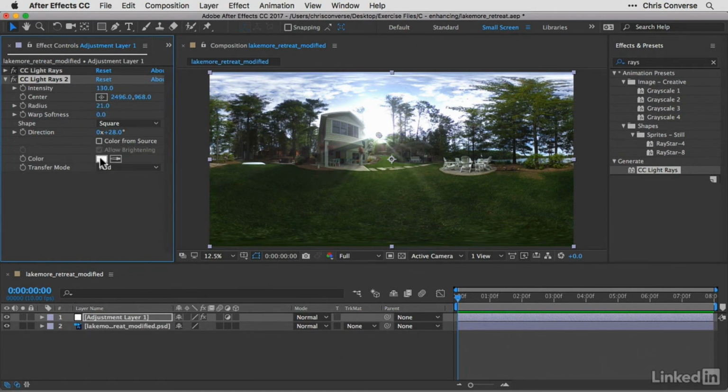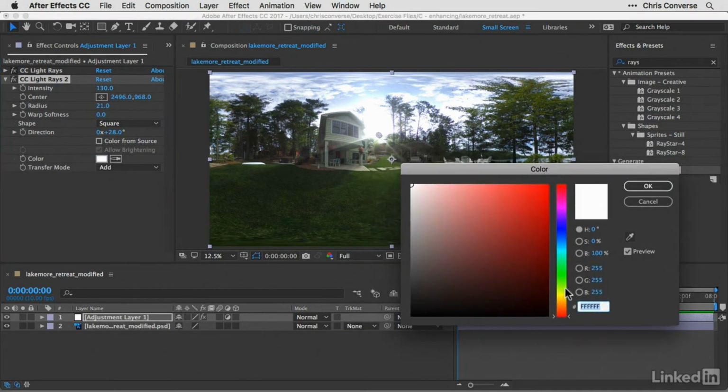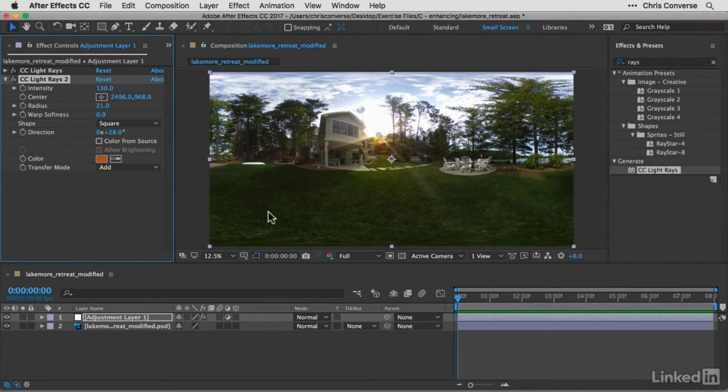Now let's come down to the color swatch. Let's click on the color swatch and choose a medium orange color. That looks about right there. And now we'll click OK. Now, this might be a little hard to see.